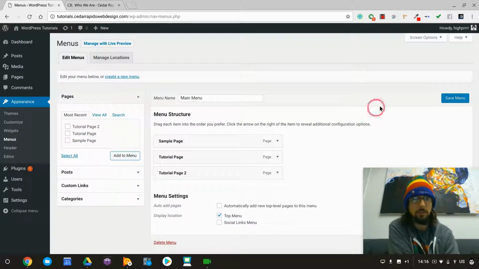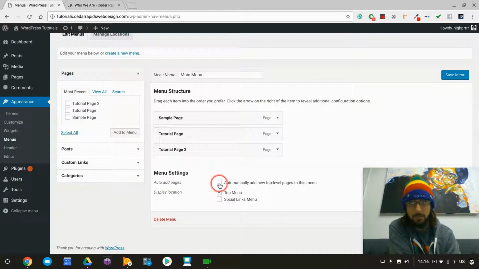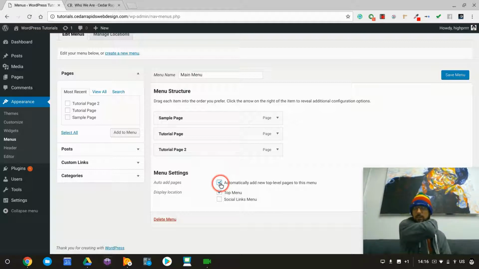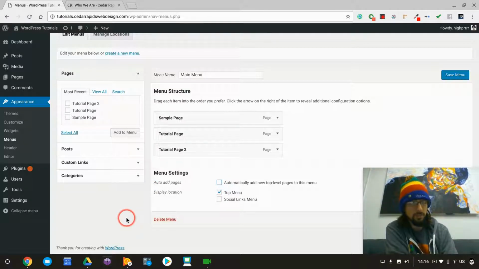You do need to actually go in to appearance menus and add that page if you want it to show up. Okay, now there is the option down here, automatically add new top level pages to this menu. If you check that and you hit save, then in the future, anytime you create a page, it will automatically add to the menu. But by default, it does not do that. So I wanted to point that out in case you ever create a page and then you wonder why it's not showing up in your menu. It's because you need to go in and actually add it to your menu.